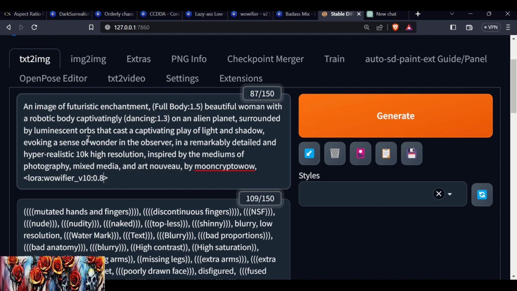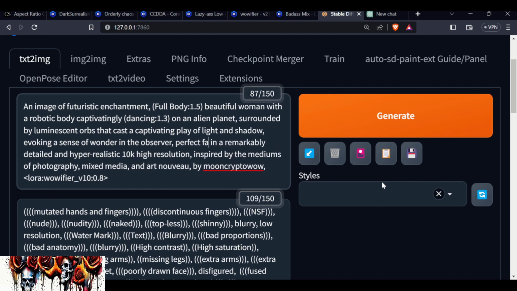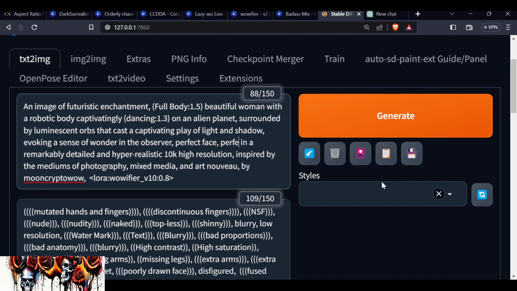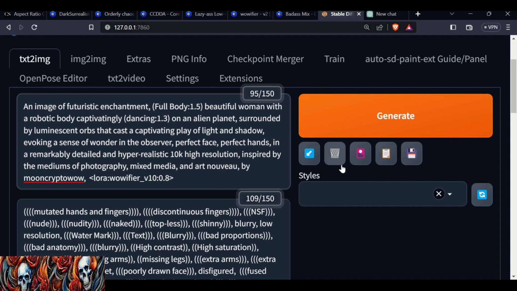You gotta mess with all of them. Let's go here. I'm gonna go right here in front of the first modifier. Put a space. Perfect face, and perfect hands. Okay, now I'm going to generate 5 with this, and all I did was add perfect face, perfect hands, and I think I knocked this up to 8.